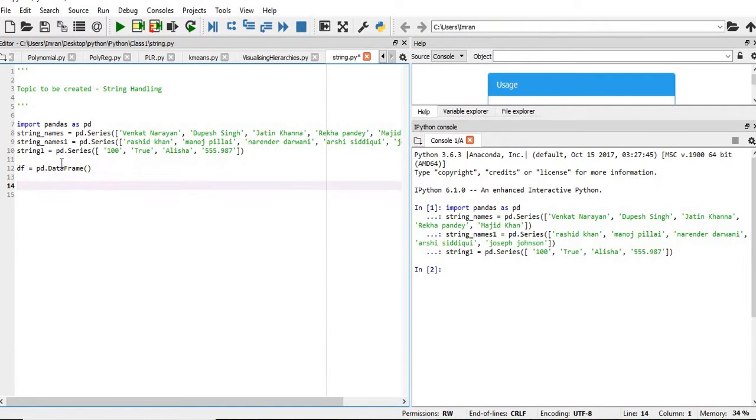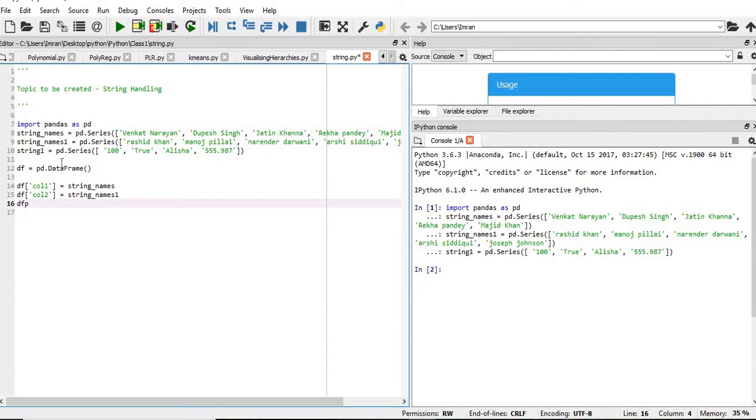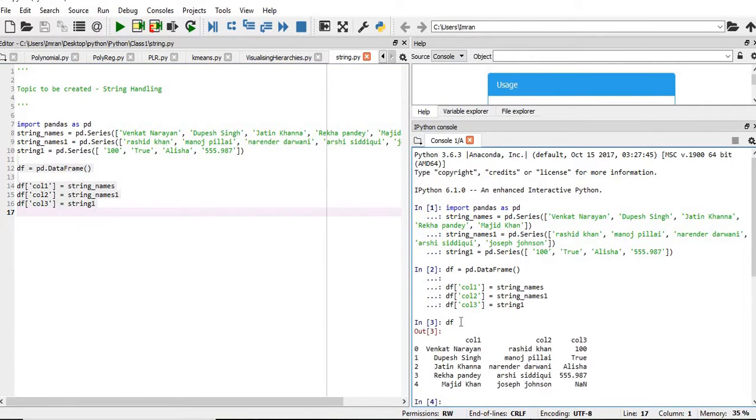df is equal to pd.DataFrame, and then we'll add the three columns: column 1 equals string names, df column 2 equals string names 1, and df column 3 equals string 1. We'll simply execute this and our pandas dataset will be created. If you view this df, we have these columns.